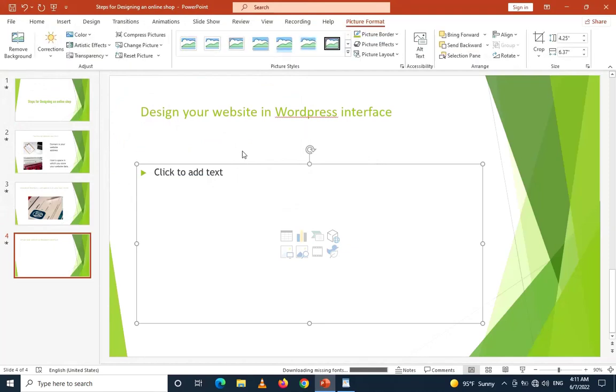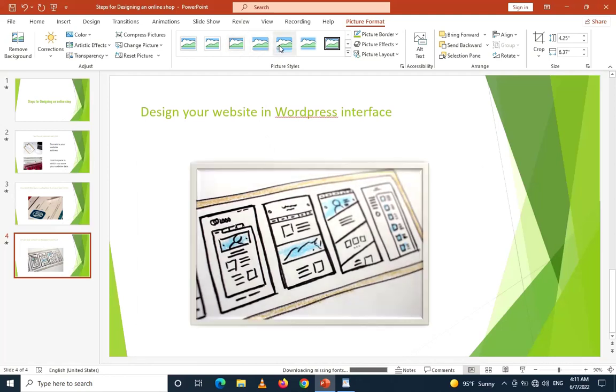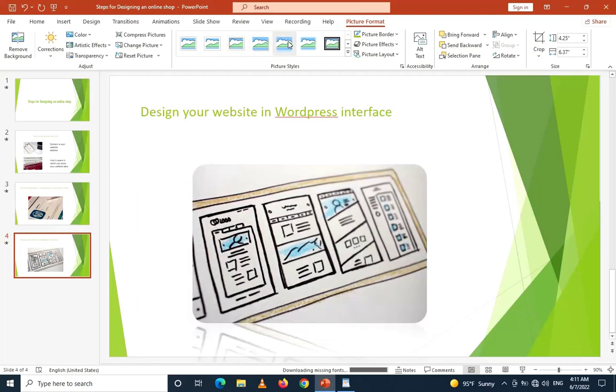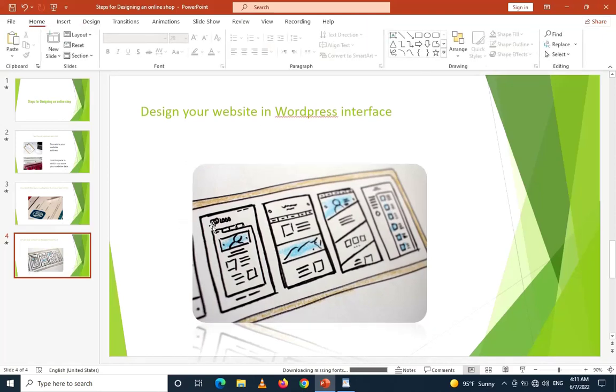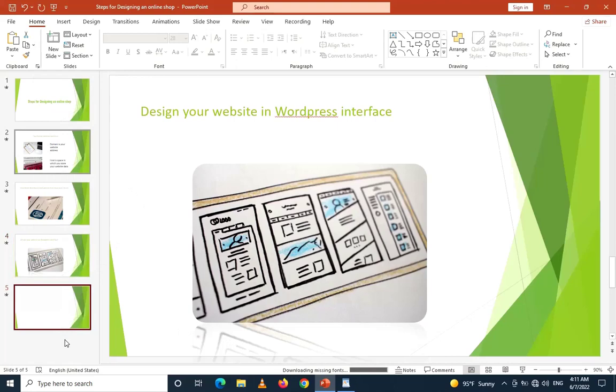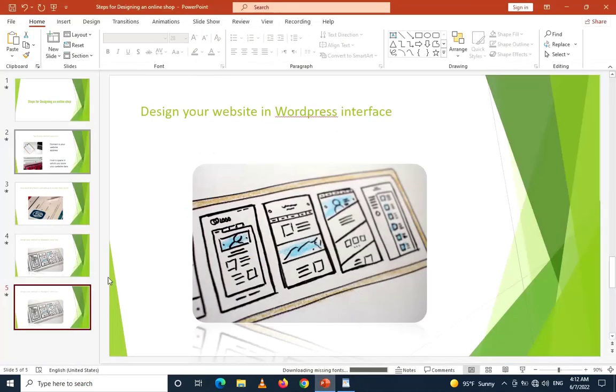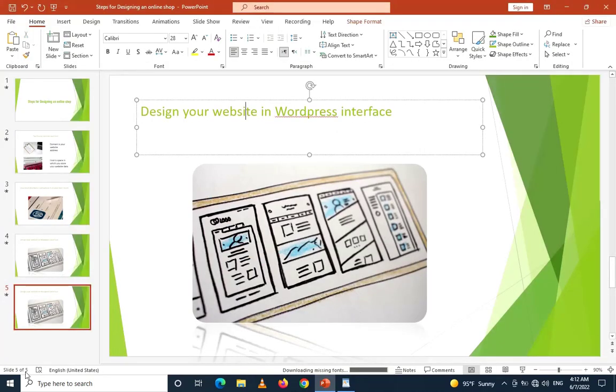And now a style for this one. You see, now my image is very good. I'm gonna right click on this style and select duplicate and make another style, another slide. This is my fifth slide.